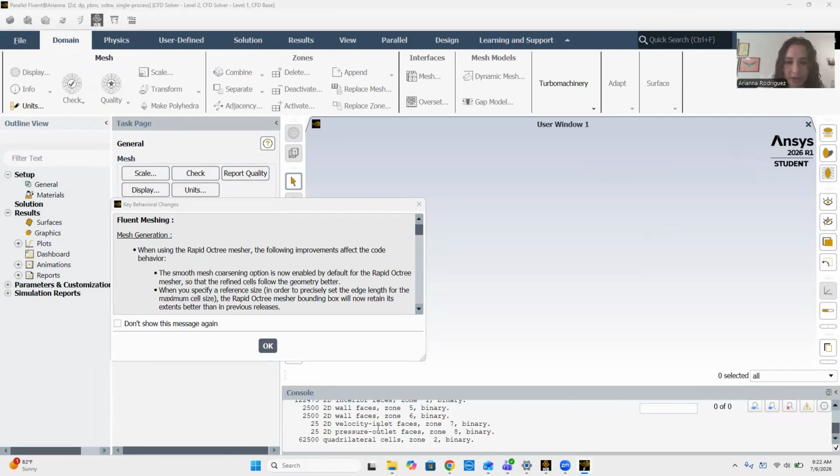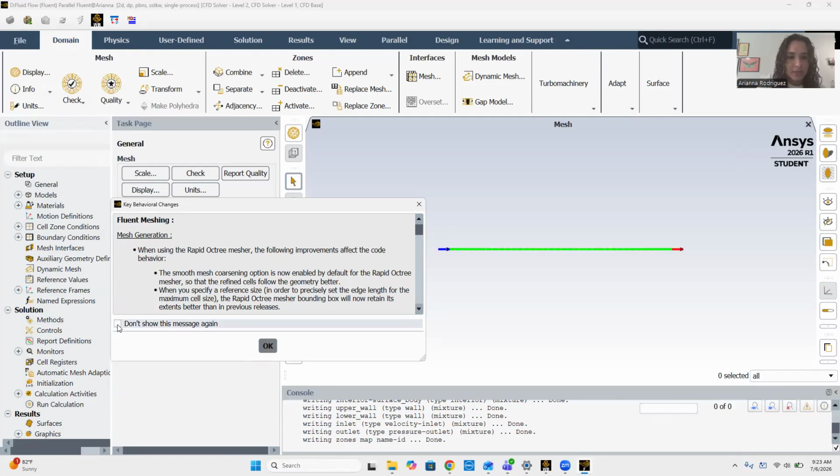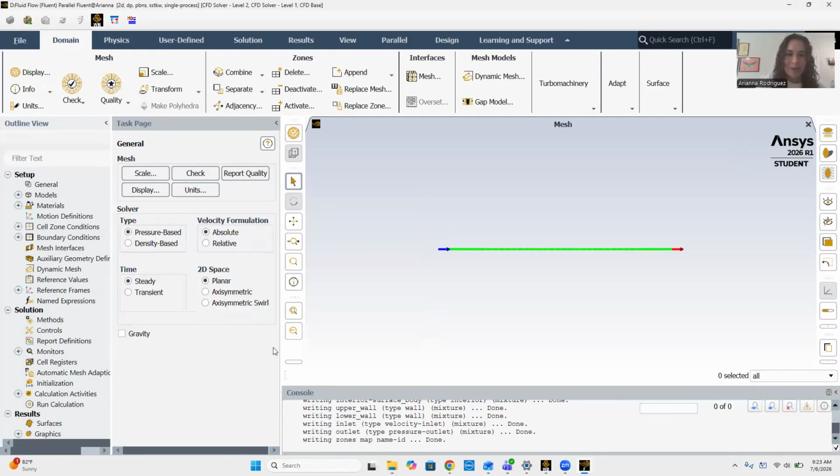So at the moment, we can see down at the console, it's just loading in each piece that we've made. So it has the wall faces, the inlet, surface body, yeah. And once that's all done, then it'll let us make the edits. Perfect. Close this window. I should just see this message again. There we go.